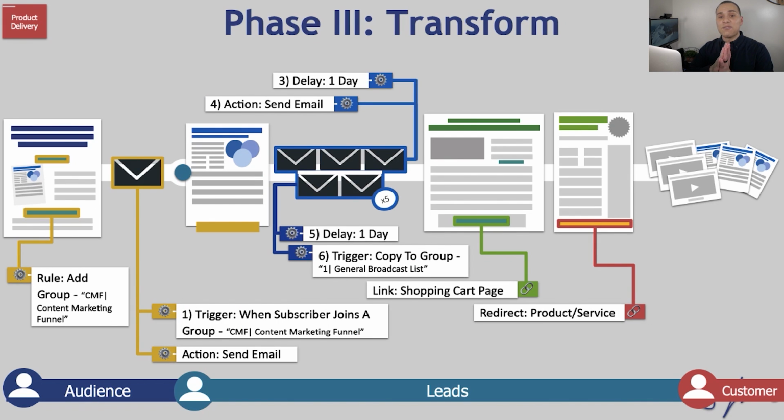And with that, you have your fully functional sales funnel 100% done, all ready to go.